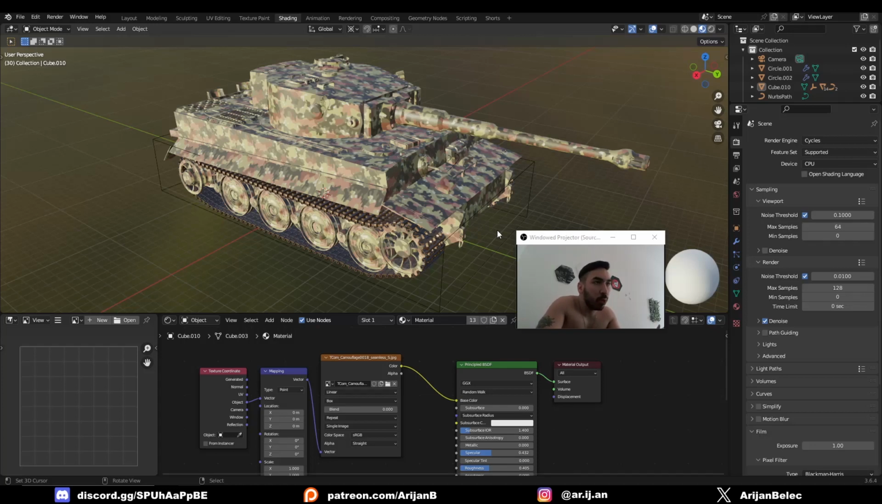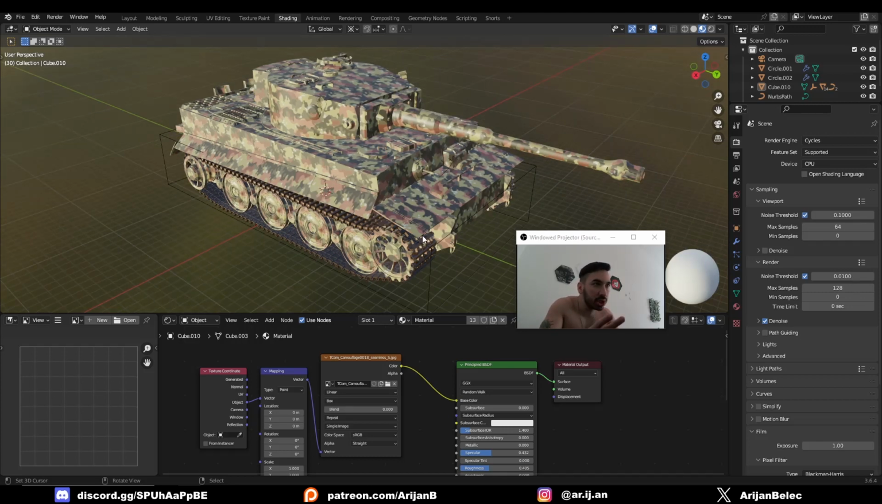This is the most important texturing tutorial you've ever seen in your life. You can texture anything in Blender in like 6 seconds, and I'm gonna prove it to you. You're gonna need two things for this technique to work.